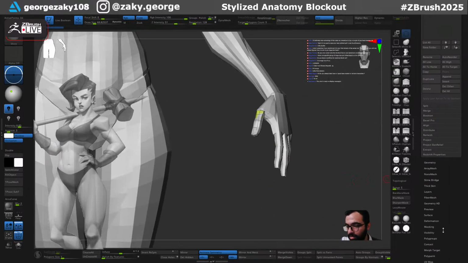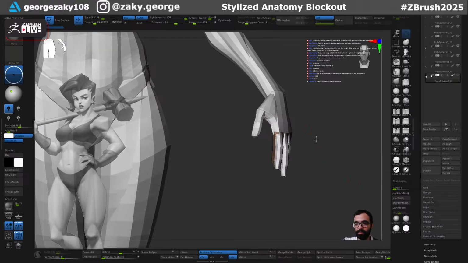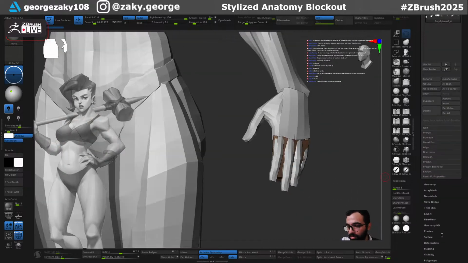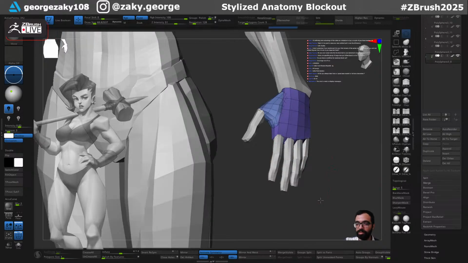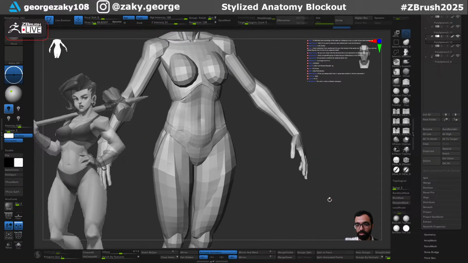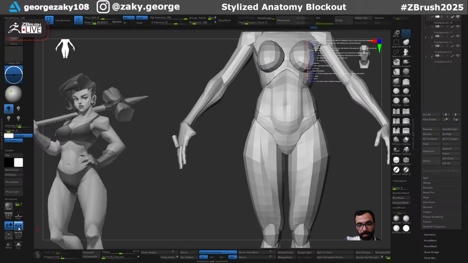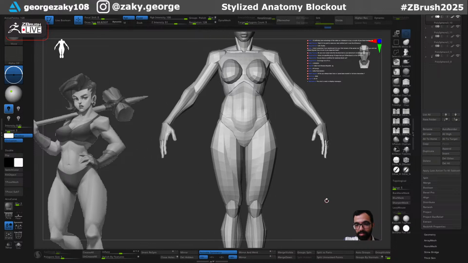So let's delete this piece. Let's delete that too. I don't want the blocky shape we had. So this is basically the hand. Let's mirror that to the other side.